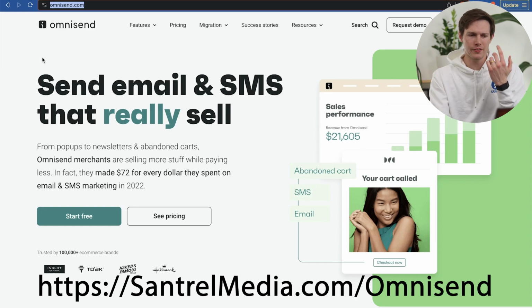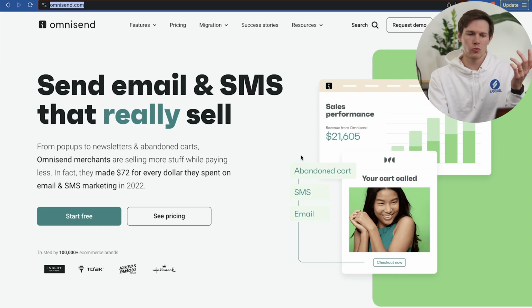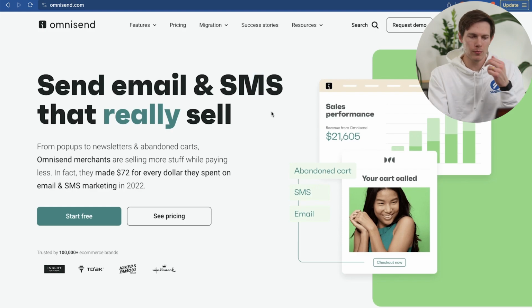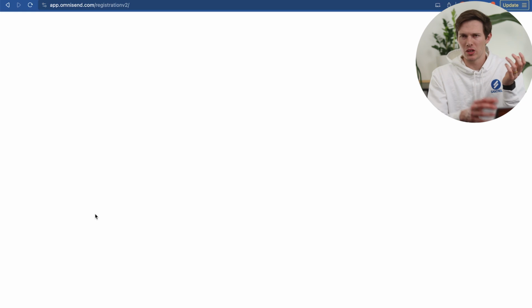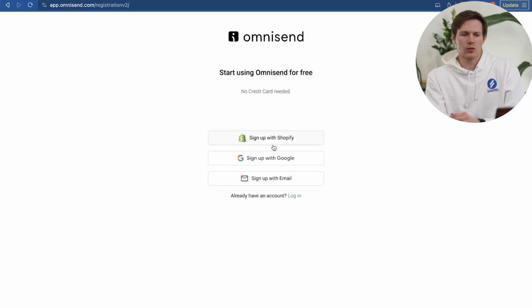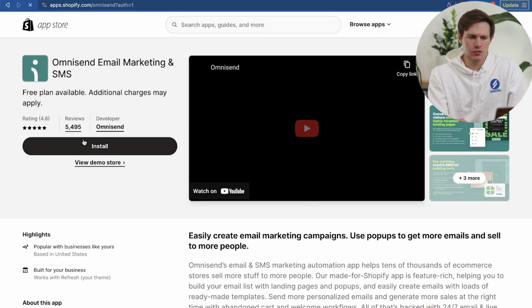So Omnisend is going to be, like I said, a really e-commerce focused thing that also does SMS, so you can text people as well. Very useful in my opinion. And so we can start off for free, and we can upgrade in just a second. We're going to sign up with Shopify. It'll connect to our store very easily.